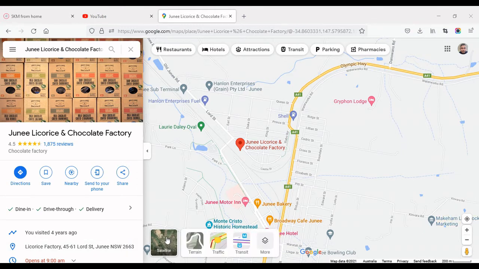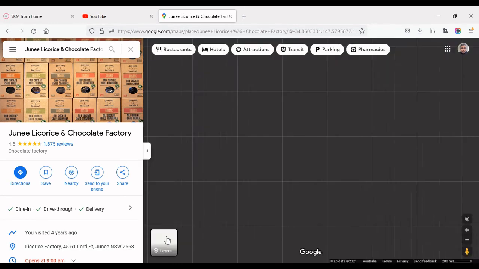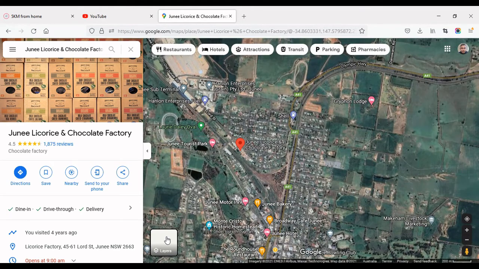I might just flick over to the satellite image quickly. And I just wanted to show you a bit of the context. Because we are talking about the township of Junee, it is somewhat of an urban area, but it is only a small town as well. What we should see in the background, it looks better in colour, is that this is actually an agricultural region.